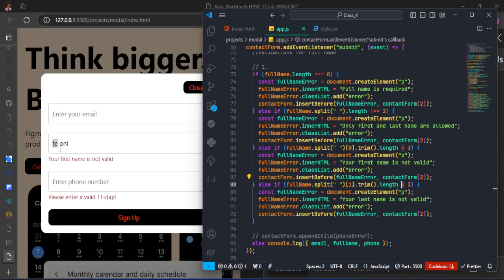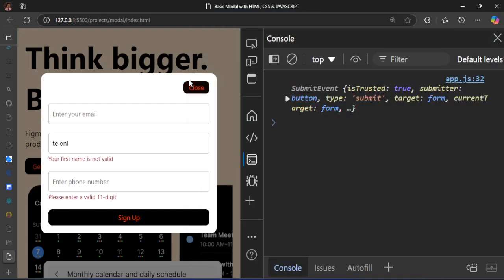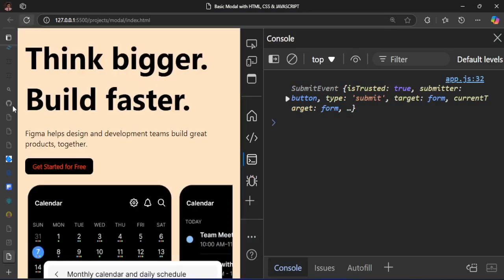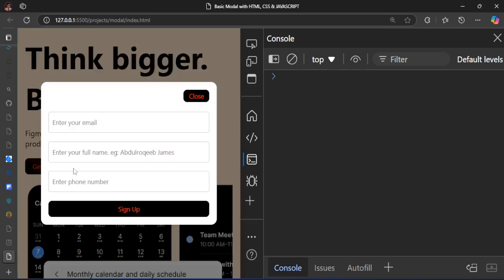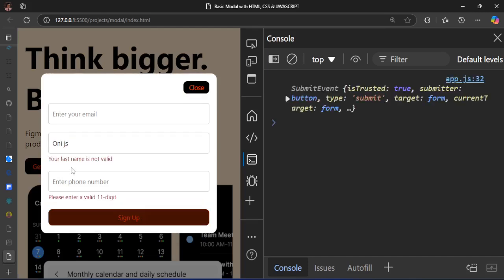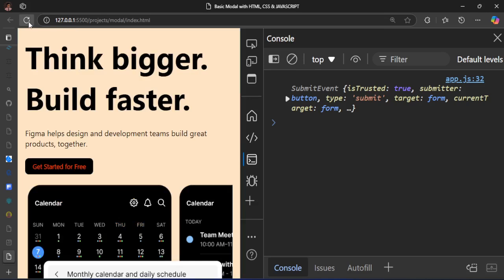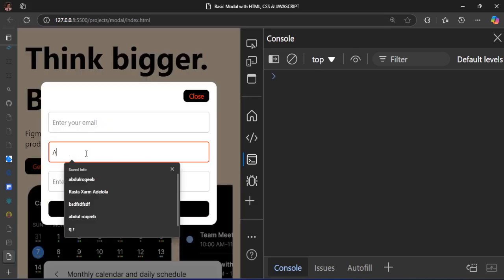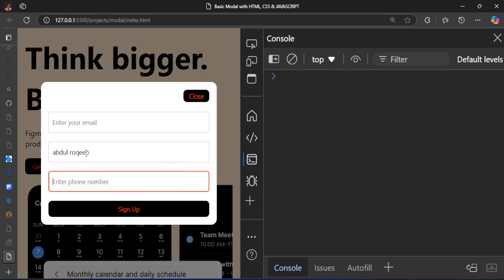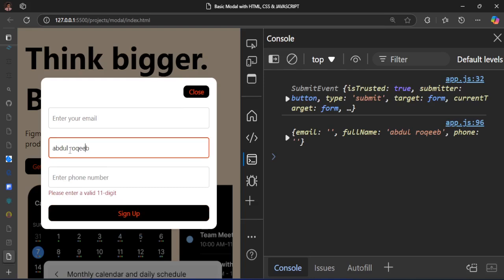The same thing too, if your first name is already okay, we are checking the second name too, not just the first name. So when you do the same thing with the second name, maybe here I have Oni and I have JS. If I sign up, as you can see, your last name is not valid, because there is no way your last name will be 2 letters. But now, if everything is okay, for example, here we put Abdul and I put Rakib, you see that it will accept it because this one is more than 3 and this one too is more than or equal to 3, because we are including 3 in the list too.